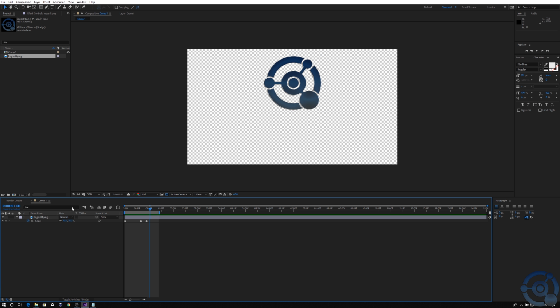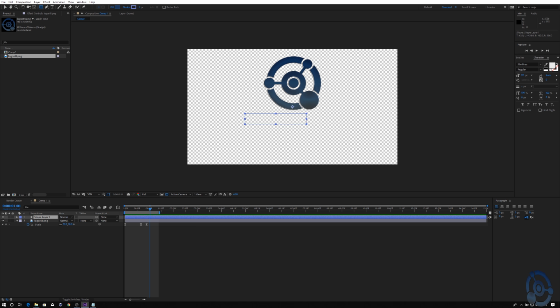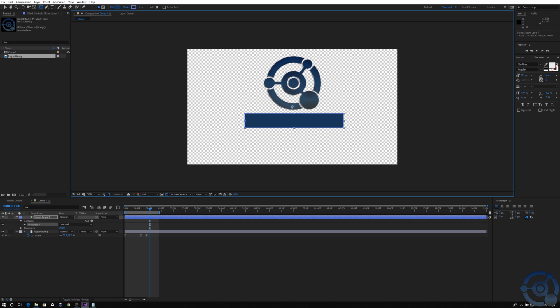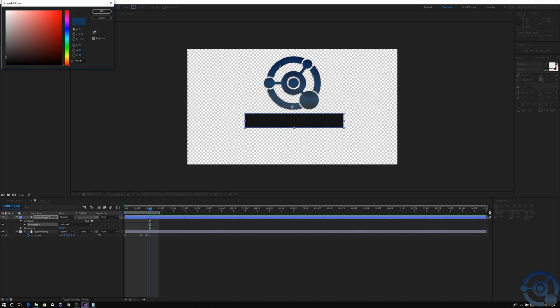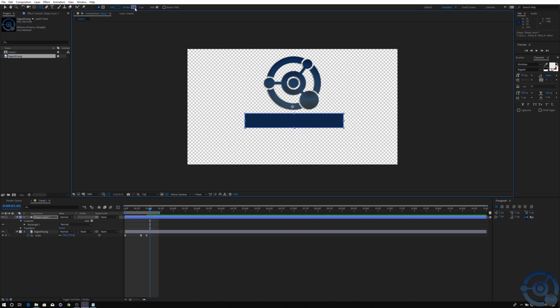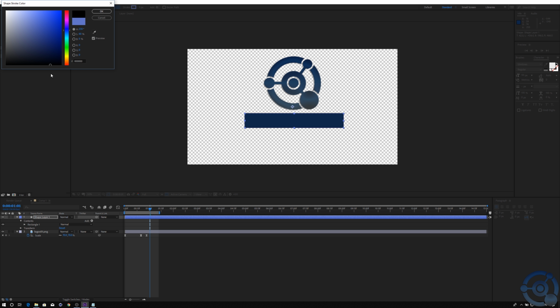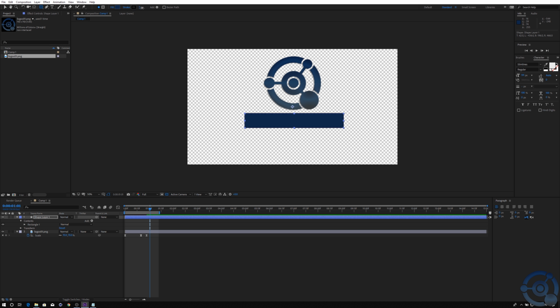And we're going to click off all of our layers, click the little rectangle up here, and we just want to make a little rectangle. Now we want to fill this with a color. I'm going to select one of the darker blues from within here, and then for the stroke, I'm going to give it a black stroke of 10 pixels, keep everything nice and even. And we know that's there.